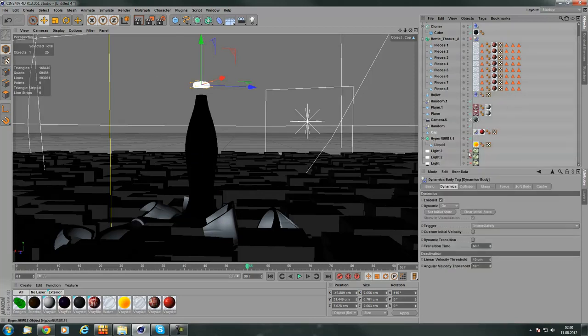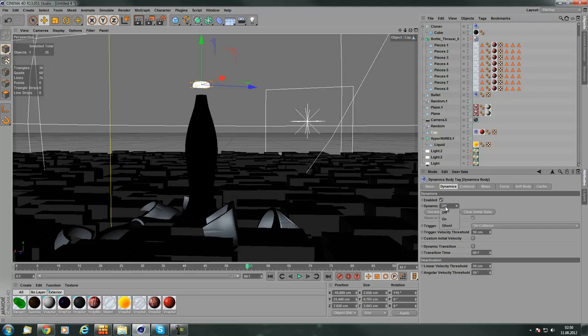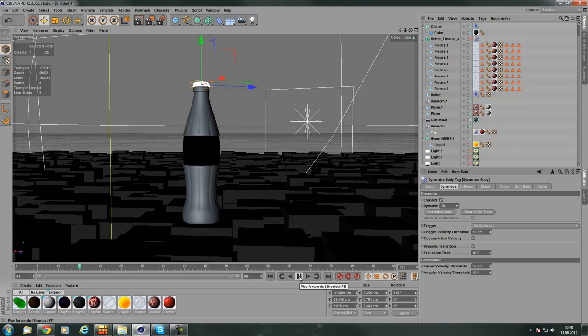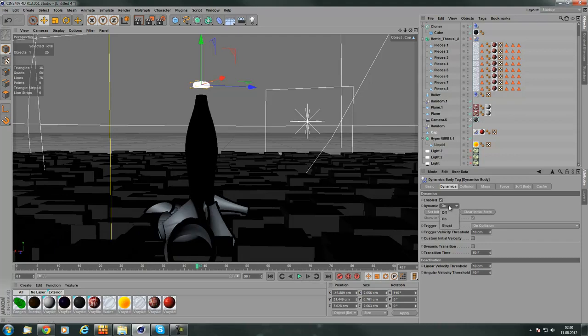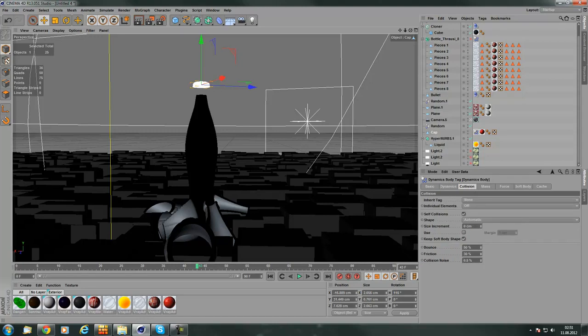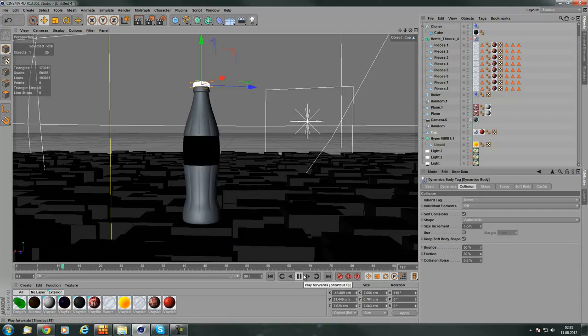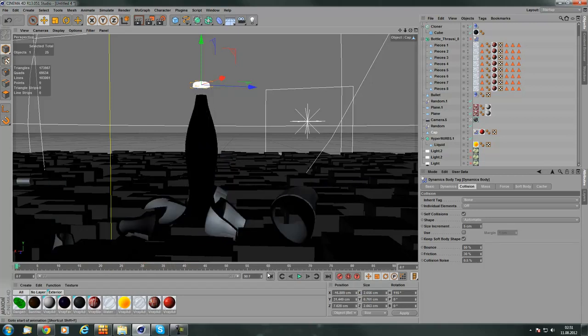So let's add a rigid body here as well, and trigger on collision, dynamic on, I think dynamic on and on collision. So let's see what's happening now when the bullet comes in and hits the bottle. Okay, this is not okay. Why is it not working? You might want to change the size increment here, maybe to 5 centimeters on the cap. Let's see if that helps. No, this doesn't help.